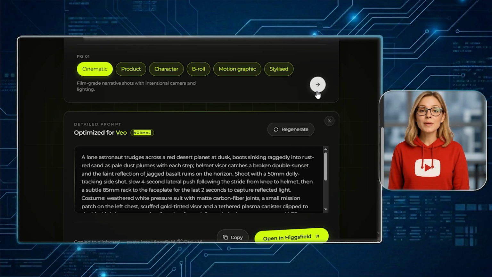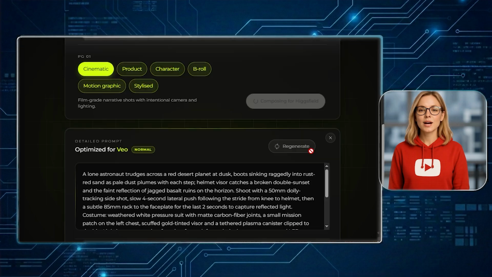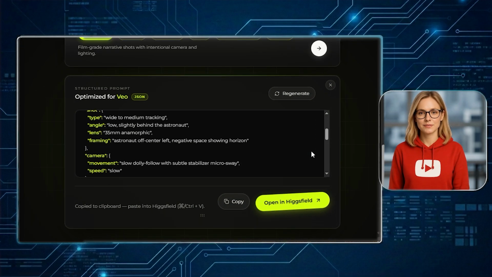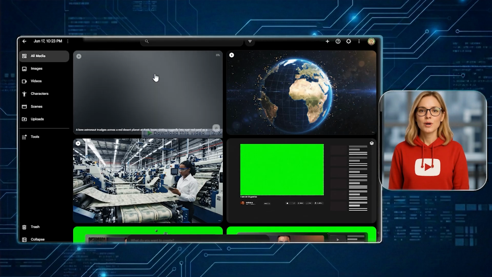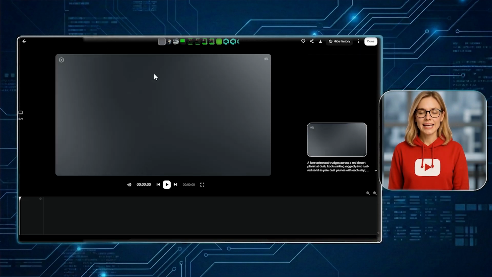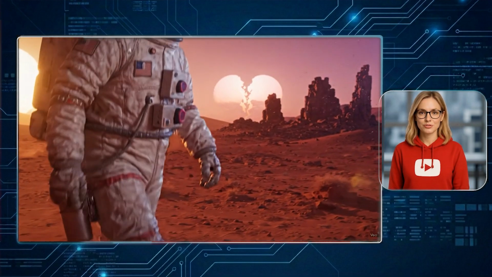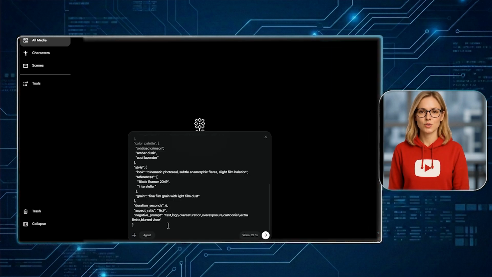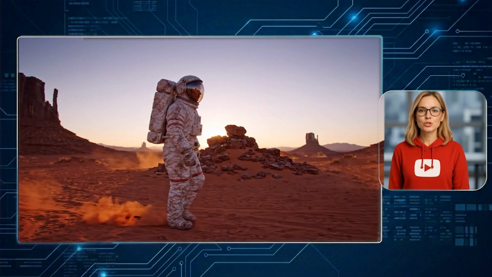Switch the output format to JSON and generate the same idea again. The output looks different, structured fields rather than a paragraph. And there's a reason for that. Most AI video models process prompts internally as structured data rather than plain text. When you submit a paragraph, the model has to interpret and restructure it before it can act on it. When you submit JSON, you're already speaking the model's language, which means cleaner output and fewer misinterpretations.